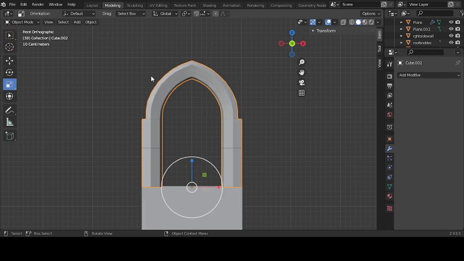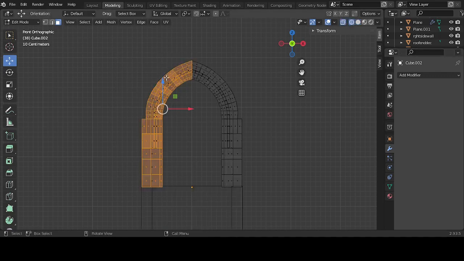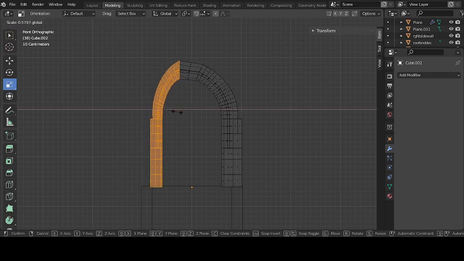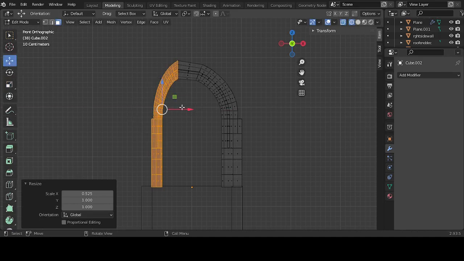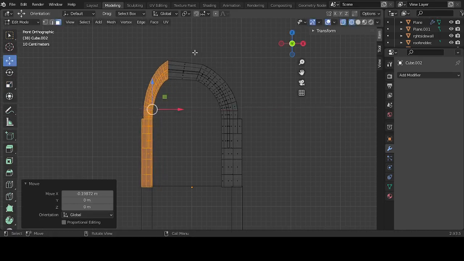It is going to need, from the inside, a little bit of work, I think. So if I select one side, that one side completely, thin it, just so it's nice and thin. That side there.